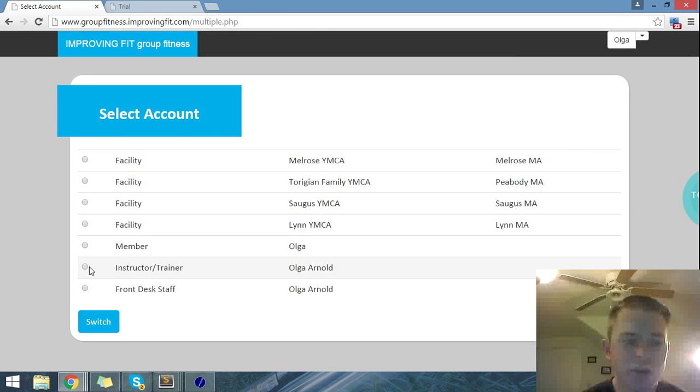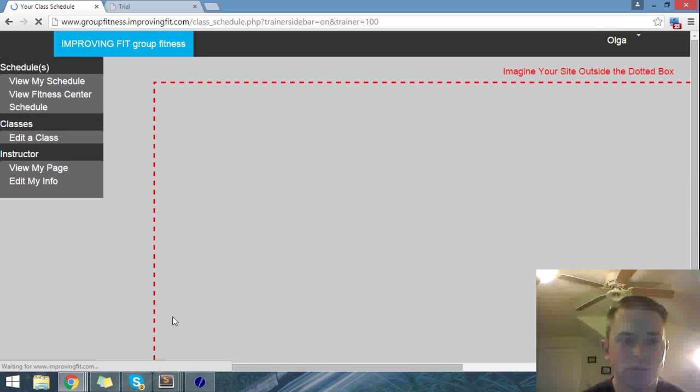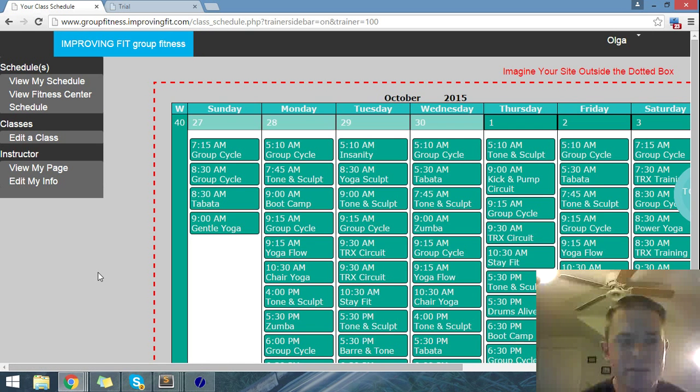This time we're going to go to an instructor or trainer. And when we come here, you notice that it's pretty similar to being logged in as a facility, but it has slightly less options because you have slightly less responsibilities as an instructor. You're going to be able to see the schedule. You can look at your portion of the schedule of just your classes coming up. You can also edit the classes that you're associated to in some capacity. And you can also view your page and edit your page's information. So that way, as an instructor, you can keep your profile very relevant and keep it up to date at your leisure.